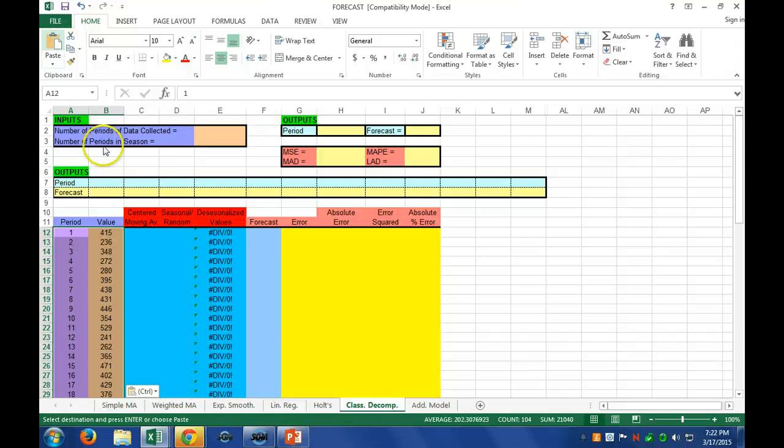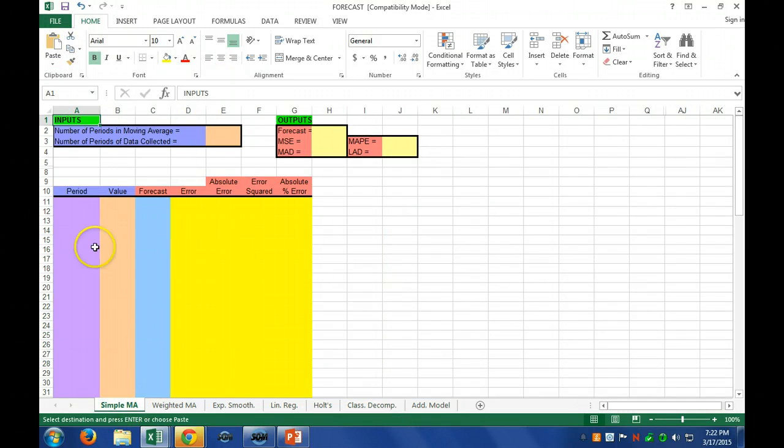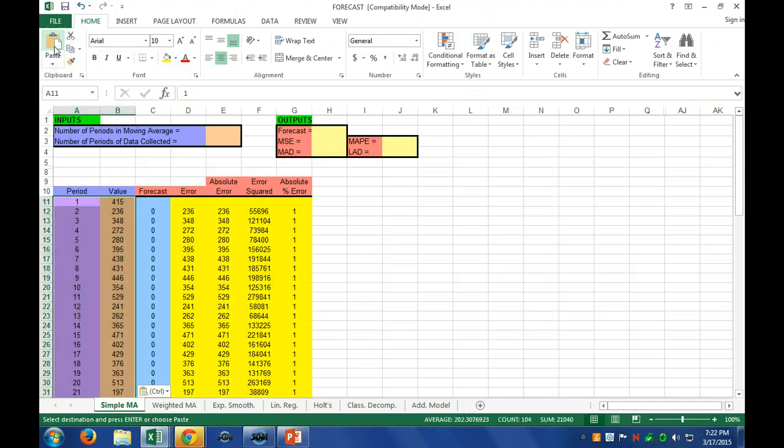Oops, I'm in the wrong one. I want to go to the simple moving average tab and paste those values into A11. I'm sorry, I was on the wrong tab. Simple moving average, the first one.